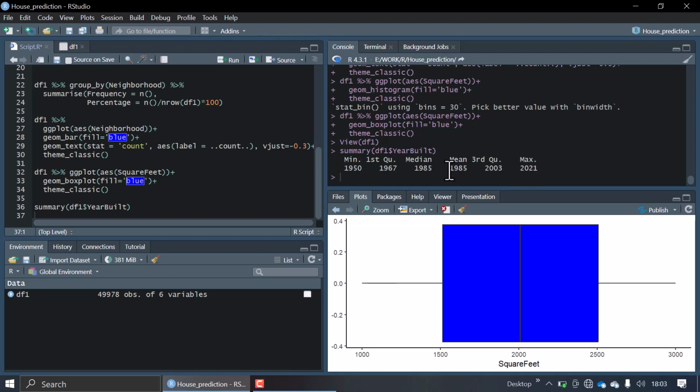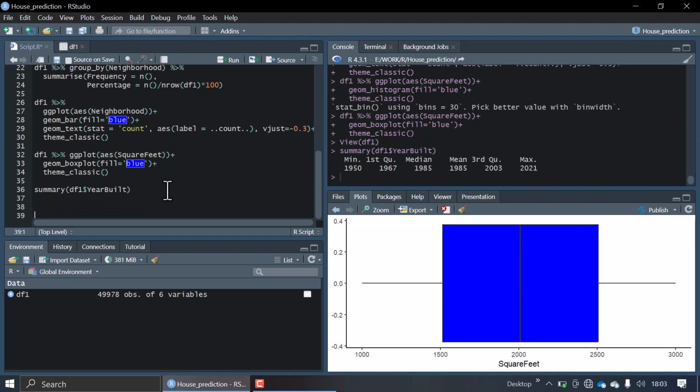But on average, they were built in 1985. So I'm going to group these into those that were built below 1985 and those that were built above 1985. I'm just going to create a new column that has those.